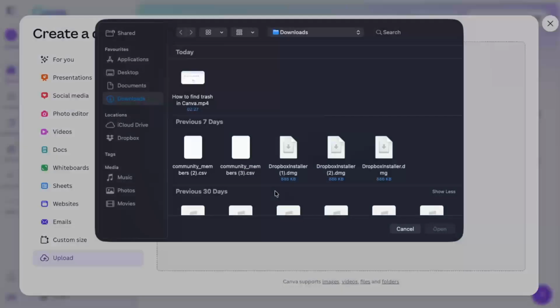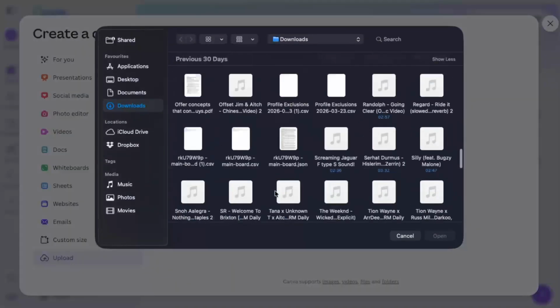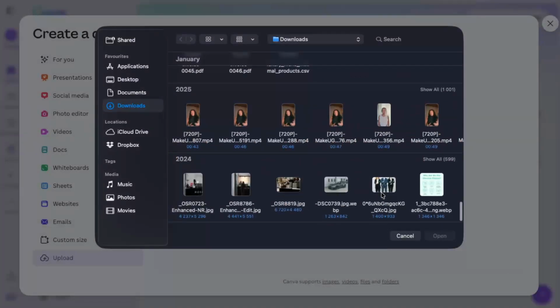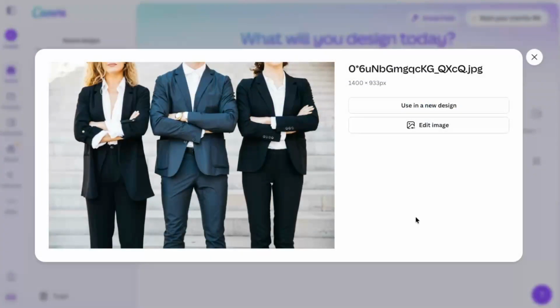This will open a file browser window on your computer or device. From here, navigate to the folder where your image is saved. Take a moment to pick the best quality version of your image, because higher resolution photos typically give cleaner background removal results. Once you've found the right file, select it and confirm. Canva will start uploading it to your projects. After the upload finishes, click on the image to open it in the Canva editor.